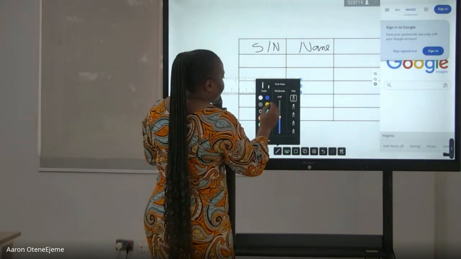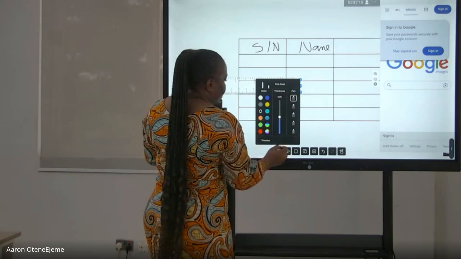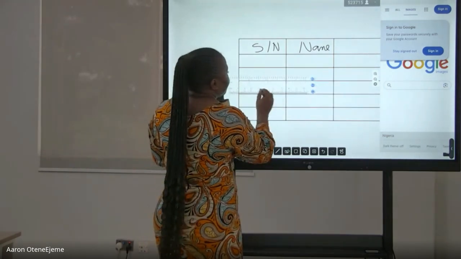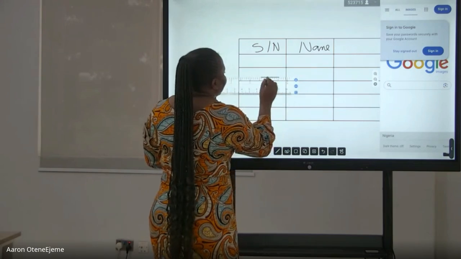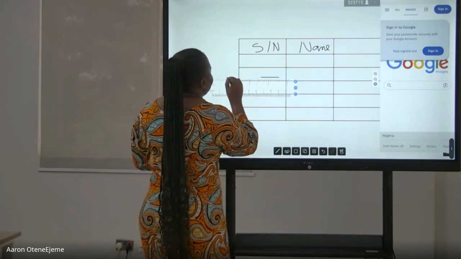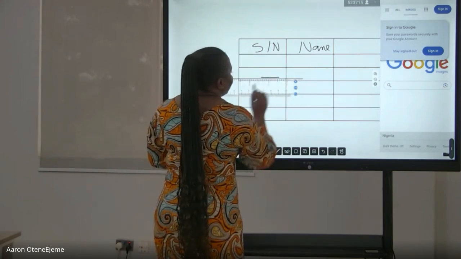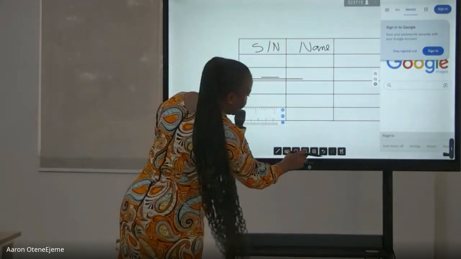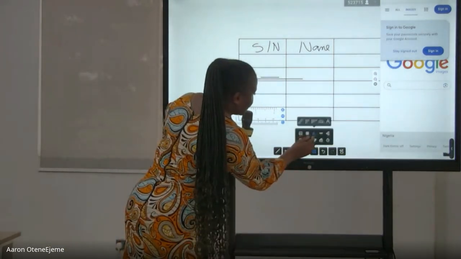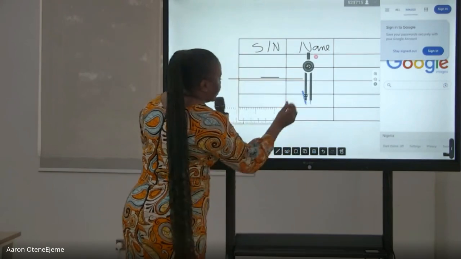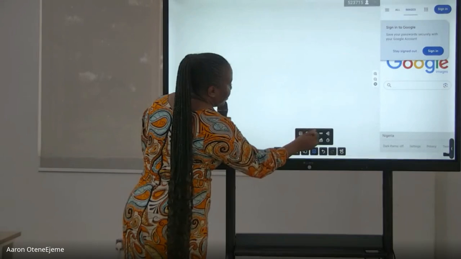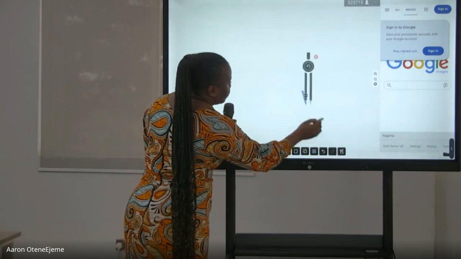Let me pick my pen color, black. Why is it not drying? Yep. So I could draw and just do whatever it is I want. I think it also has, what's that? For this, I'm going to clear the board so that we can see how it properly works.